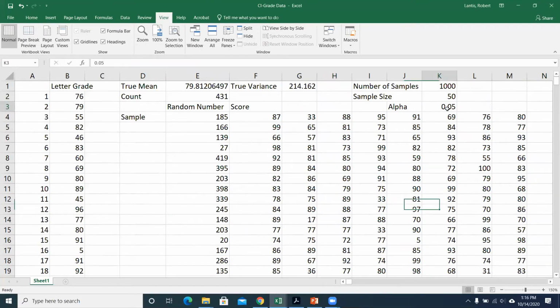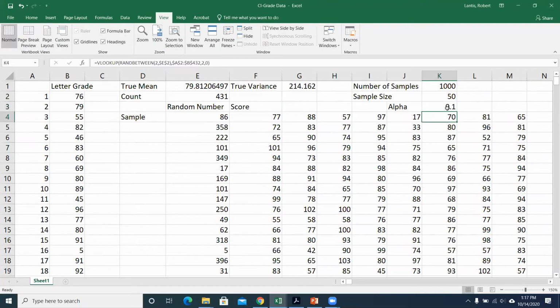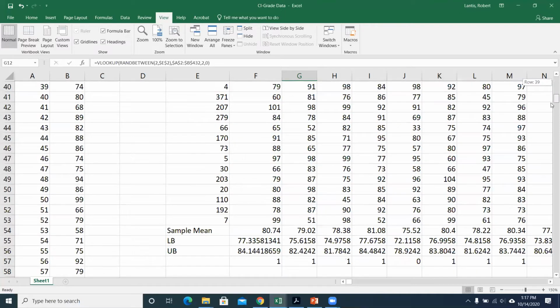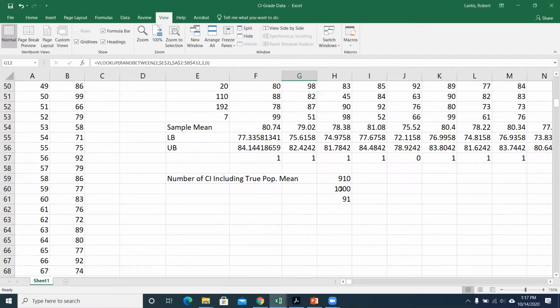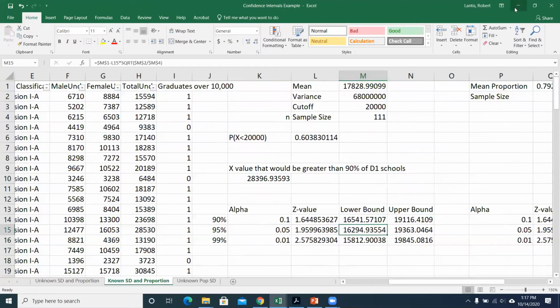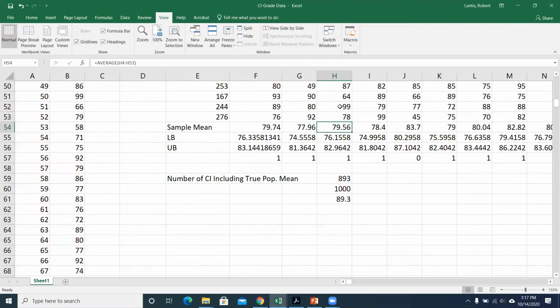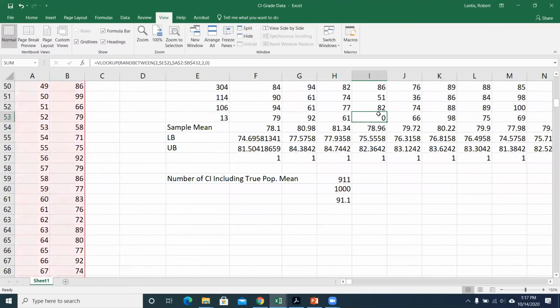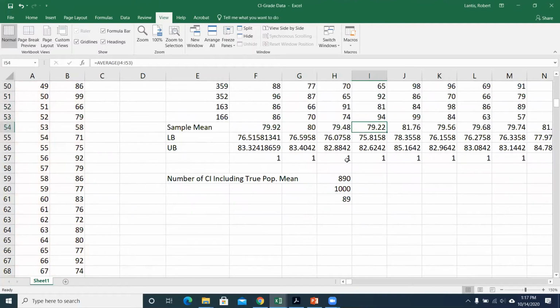Then if I wanted to, I could play around with this. What if alpha is 0.1? Now notice I'm getting about 90% of them. Keep getting new random numbers, and now it's right around 90%. So that's how we can construct these lower and upper bounds in Excel.